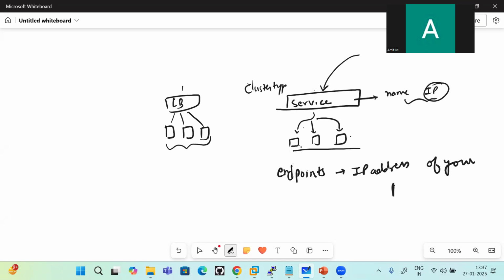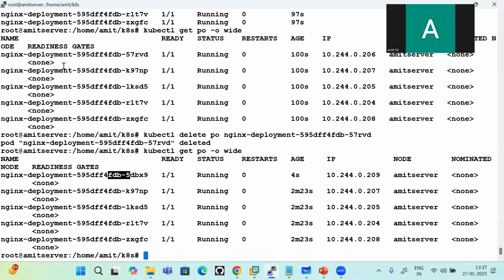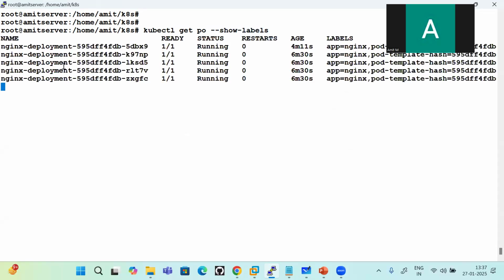Okay, so we will be forwarding your traffic to your pods. Now here you can see it. I'm running 5 replicas here. So this is my 5 replica. I just show you kubectl get pods --show-labels. So 5 pods are running. Each pod has the replica label app: nginx.